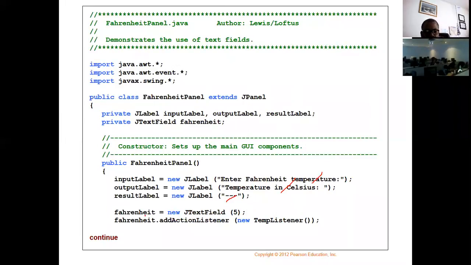Now, here we create a new JTextField of size 5, which means that we can take up to 5 digits, and that is our Fahrenheit value. Okay. Now we are adding to Fahrenheit, which is our JTextField that we just created here, an action listener, and we're going to call that temp listener. So notice we can call our action listener anything. Okay. So the temp listener is going to be the class that is associated with Fahrenheit as the action to perform when that event is triggered.